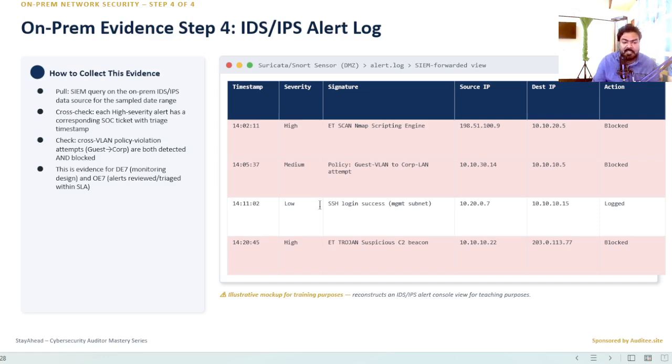not just detected. In our sample log, an Nmap scripting engine scan gets flagged high severity and blocked. A guest VLAN to corp LAN policy violation gets flagged medium and blocked. A routine SSH login on the management subnet gets logged at low severity, and a suspicious command and control beacon gets flagged high and blocked. This log is evidence for DE7, monitoring design, and OE7, alerts reviewed and triaged within SLA. That's the full evidence set, both stacks. Now let's write it up.